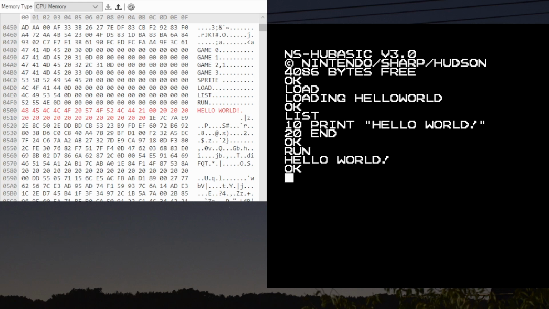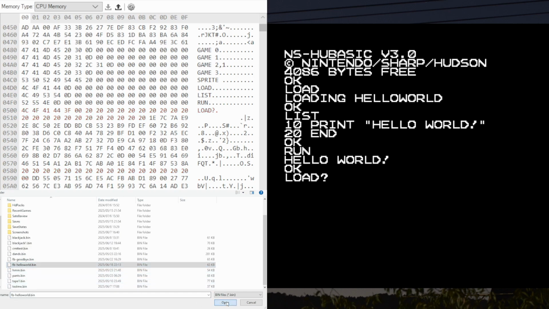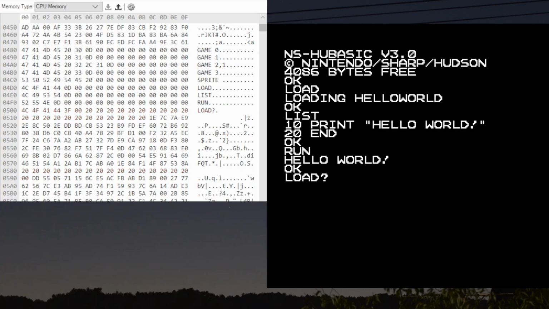So the first program is loaded, we can list it, we can run it. Now let's look at how validating the program in memory works. We do load with the question mark. And we run it again. This will take some time. You can see it has picked up the file name.